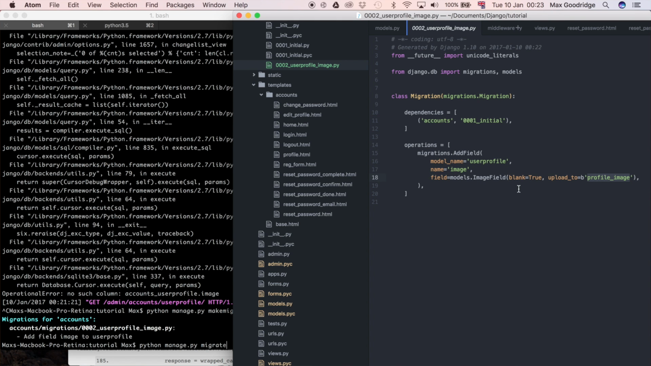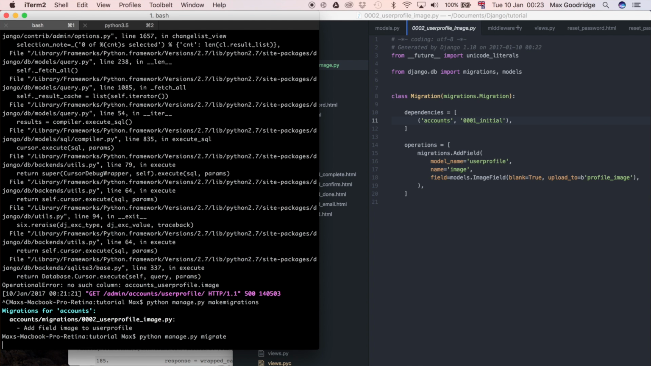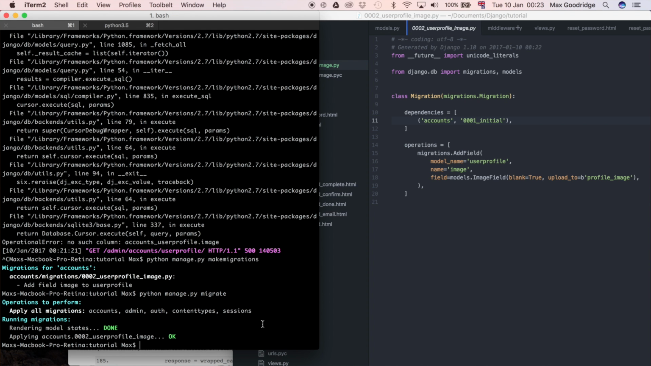So it's pretty much what we just added in the model, but with a little bit more detail as to the migration and the app that it relates to and all this sort of stuff, which is handy for the database itself when we come and do python manage.py migrate, and then we actually apply it to the database. So that's it, that's all it takes now.